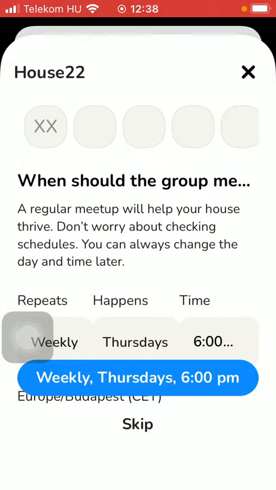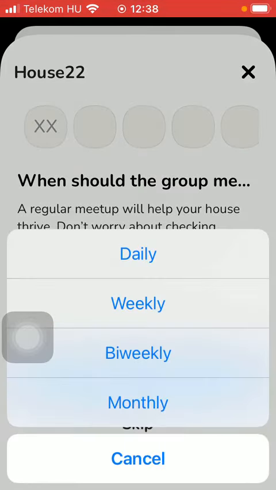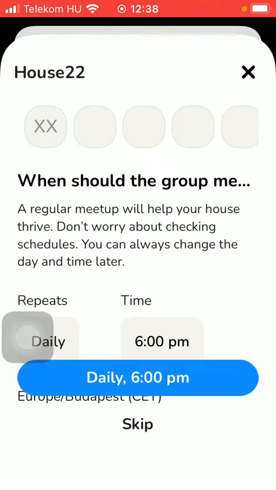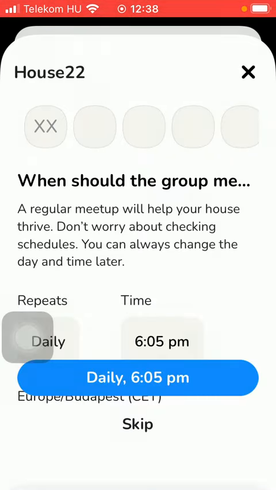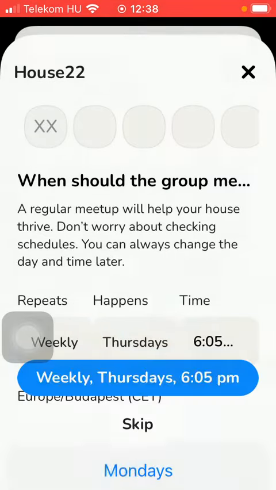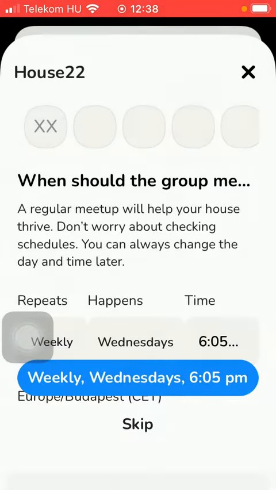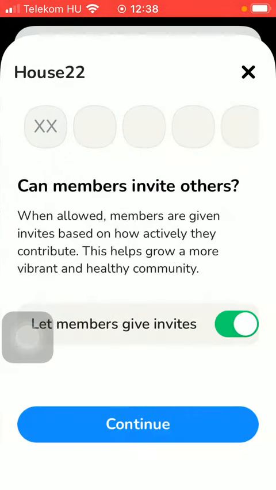Here you can set up the regular meetup. You can select the repeats such as daily, weekly, bi-weekly or monthly. Then you can select the time and also the days if you set it to weekly. Tap on the button, this blue button.